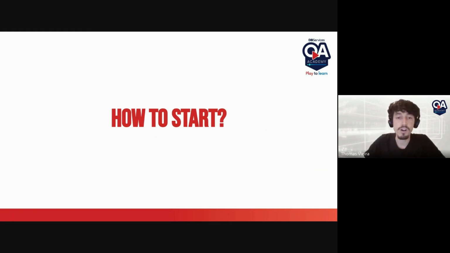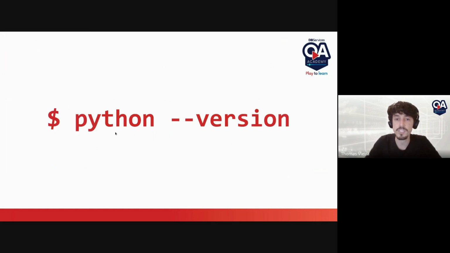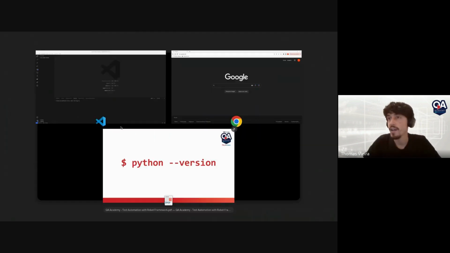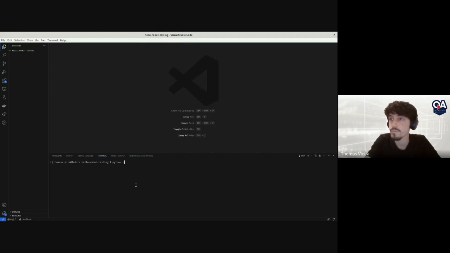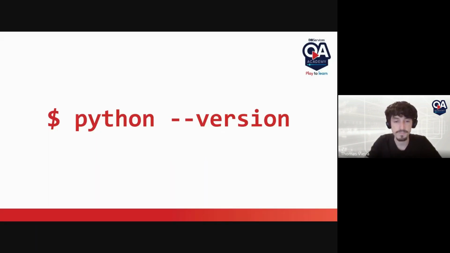To work with Robot Framework, you initially need to prepare the development environment, a task that will be quite simple. Robot is made with Python, so it's necessary to have Python correctly installed on your machine. I have Python in version 3 here. To find out your version, use the command python --version.